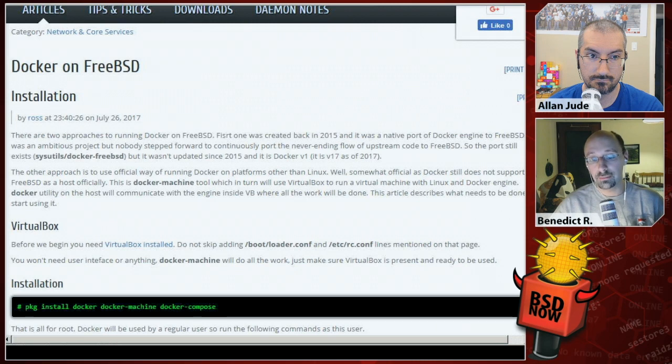It was an ambitious project, but nobody stepped forward to continuously port the never-ending flow of upstream code to FreeBSD. So the port still exists in sysutils/docker-freebsd, but it wasn't updated since 2015, and it's Docker version 1, and currently it's version 17 as of 2017. So that is probably not going to get anywhere.